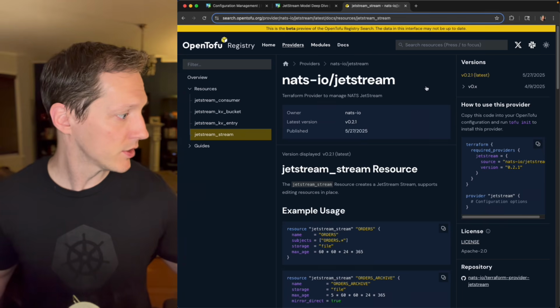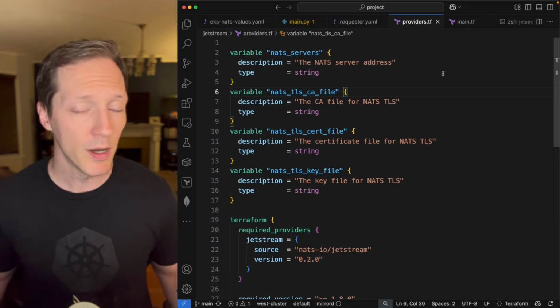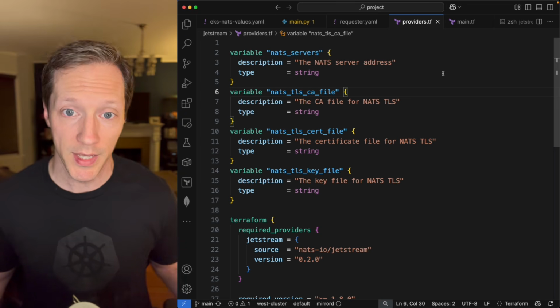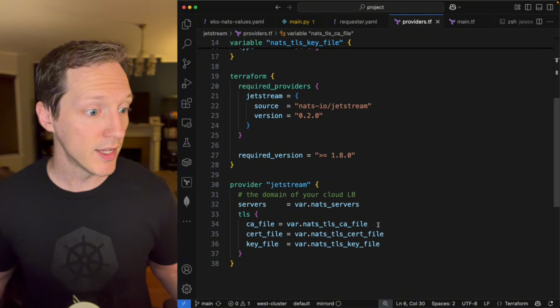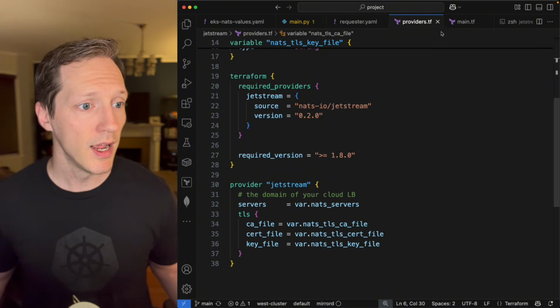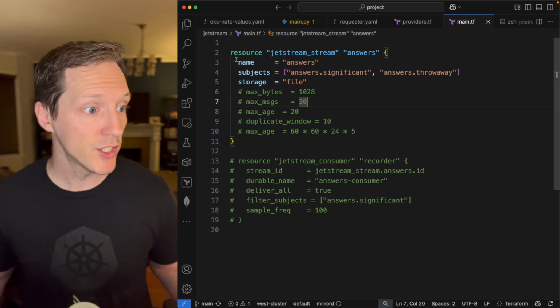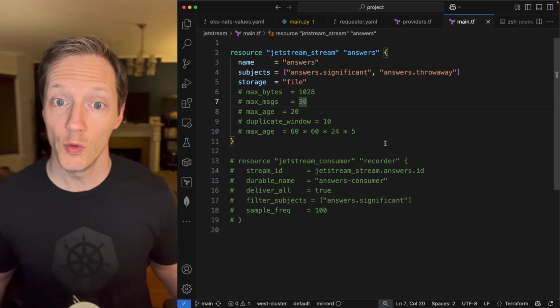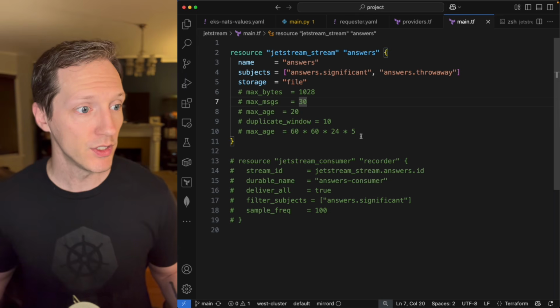If we come back into VS Code, you can see what that looks like. I've got my provider set up, and again, I'm using TLS to make this connection. Here's all my TLS info that I'm passing in. And then in main.tf, here it is. This is my JetStream stream resource. Okay, so we're going to dive through some of these configuration options in just a second.